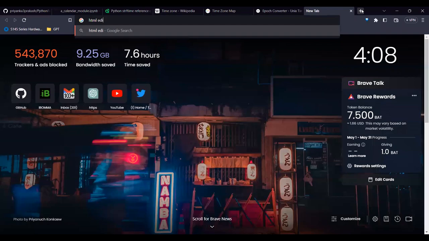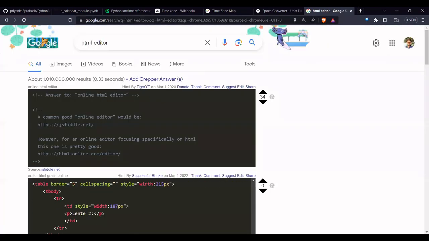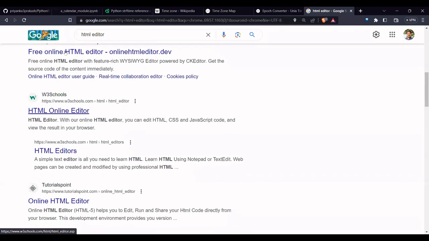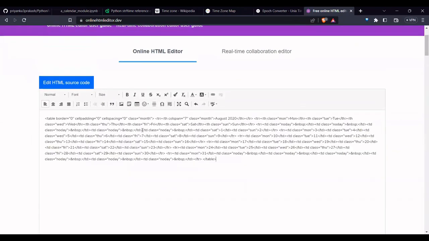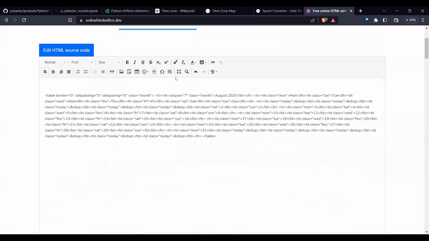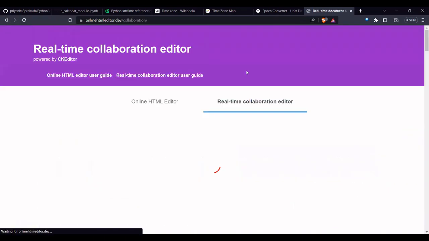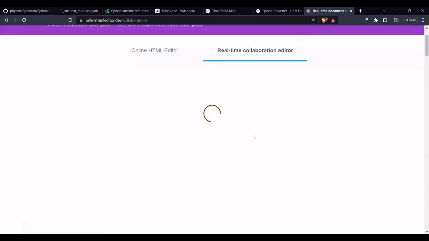If I do like an HTML editor, you can go for some online free HTML editor and open that. You paste your code, and then say edit source code and switch. I think it's not showing you the format and ready. Okay, real time collaborative editor.